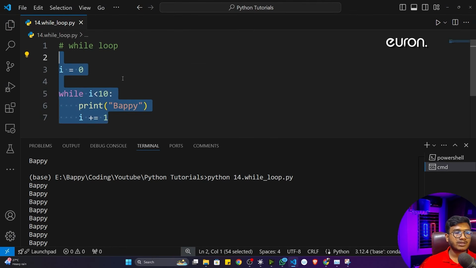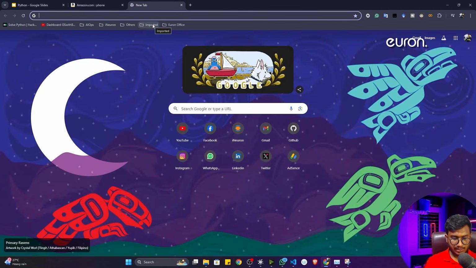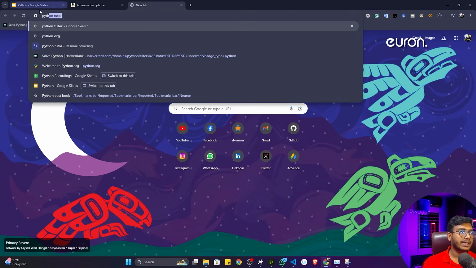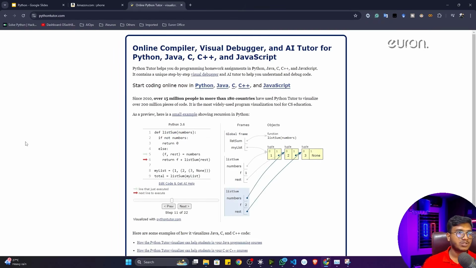Now if you want to visualize this program, and see how this value is getting updated, how it is printing, that means how my code is executing, how this loop is running, there is an amazing website I usually prefer. Let me show you this website called Python Tutor. So here you can visualize your code.